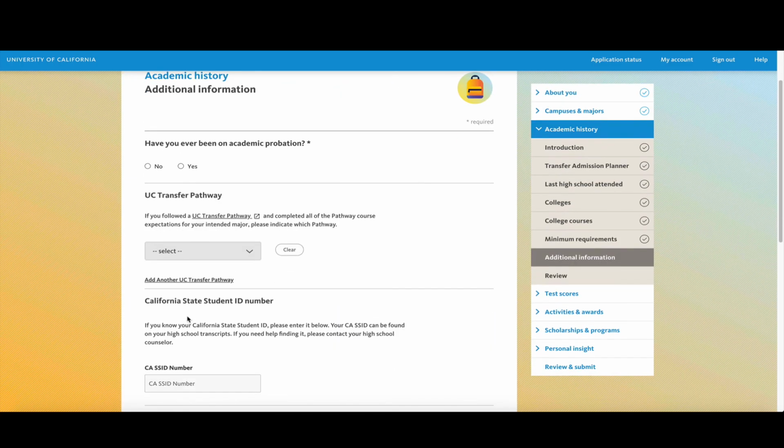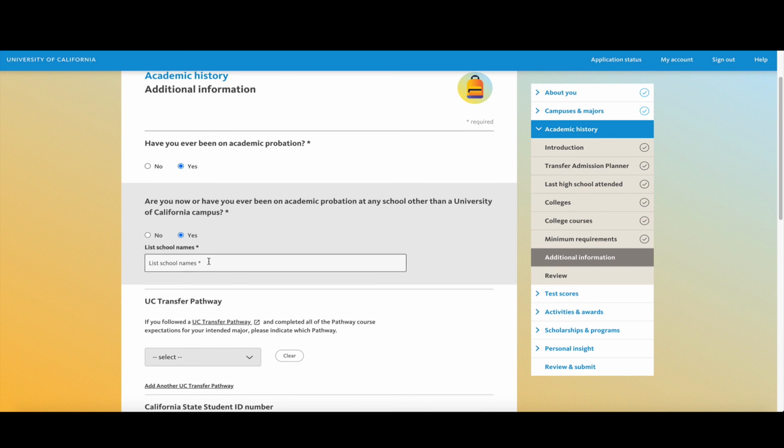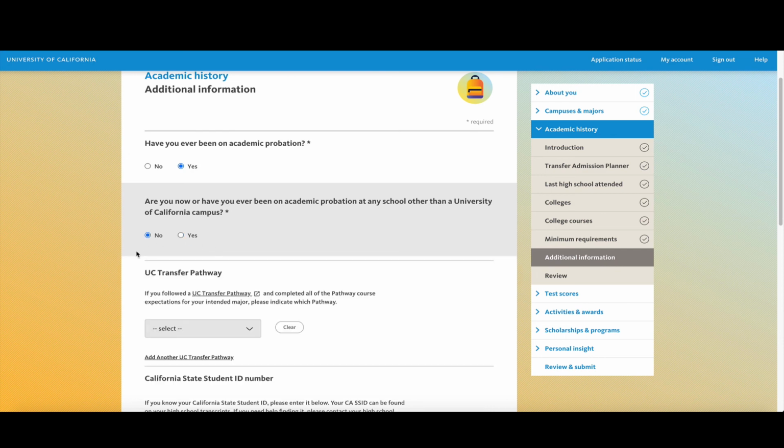Now you have to answer these questions about your academic history. Have you ever been on academic probation? If it's a no, click on no, and if it's a yes, click yes. Clicked on yes. Now the question will pop up that says, are you now or have you ever been on academic probation at any school other than University of California, campus? Yes or no? If you click on yes again, it's going to ask you to name the school. If you click on no, then you won't have to do anything else.